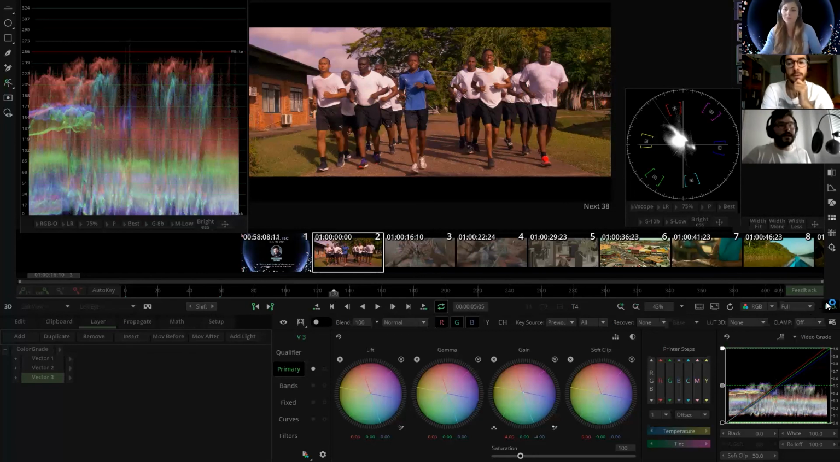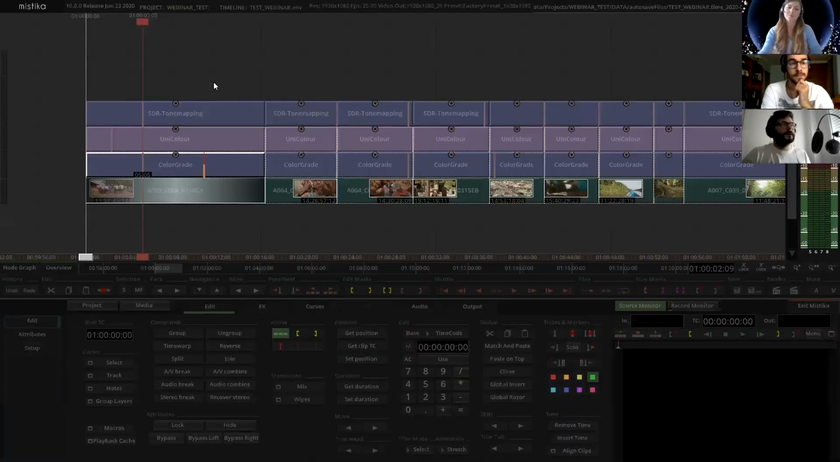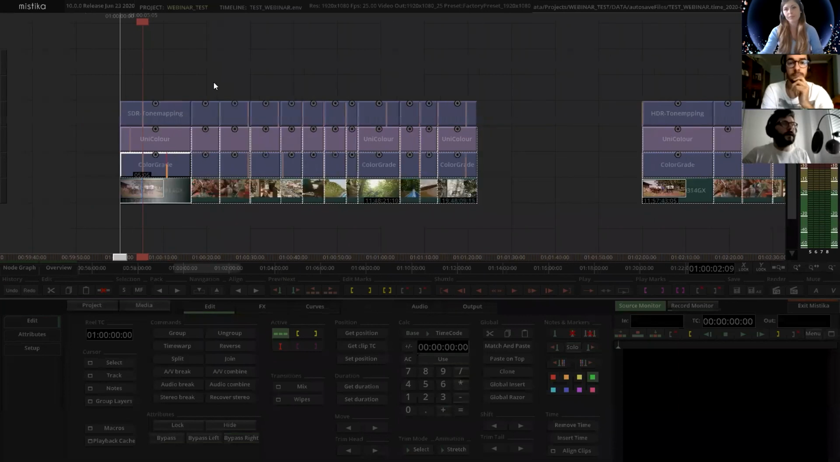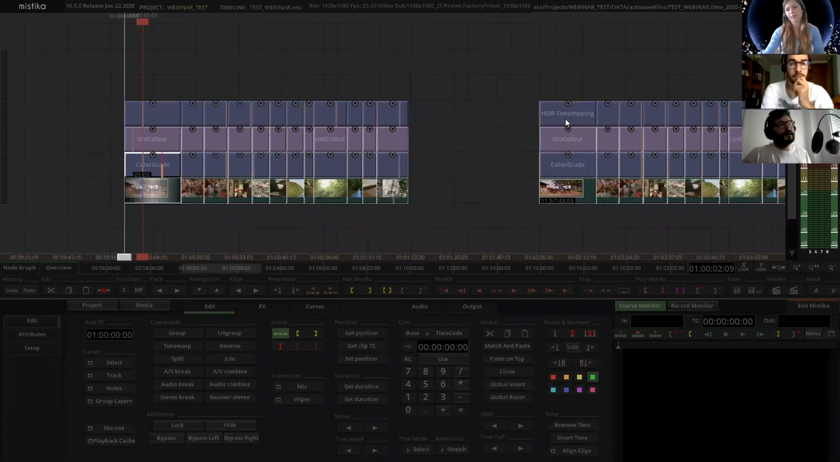We will see now how we can do the same type of stack, but instead of going to SDR, we're going to HDR. Okay, cool.